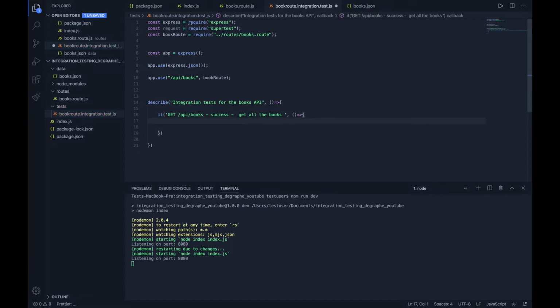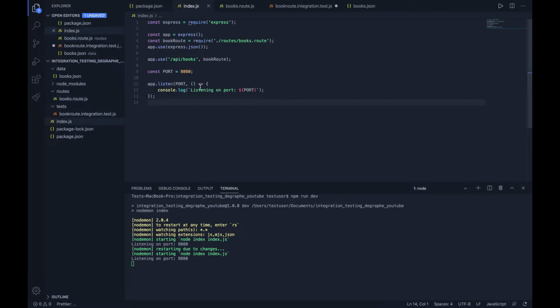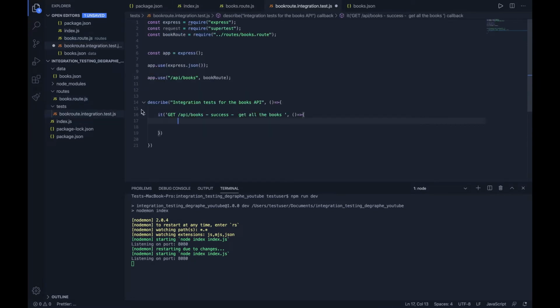So this is the part where we actually make use of our Supertest package. Because right now we want to test that our get request to slash API slash books, which is our little route here, will actually give us all the books. Right now it doesn't. It gives us something dumb here, but it doesn't matter because we're going to write our test first, and then we edit our code to fit our tests, which makes sense, right? That's called test-driven development.